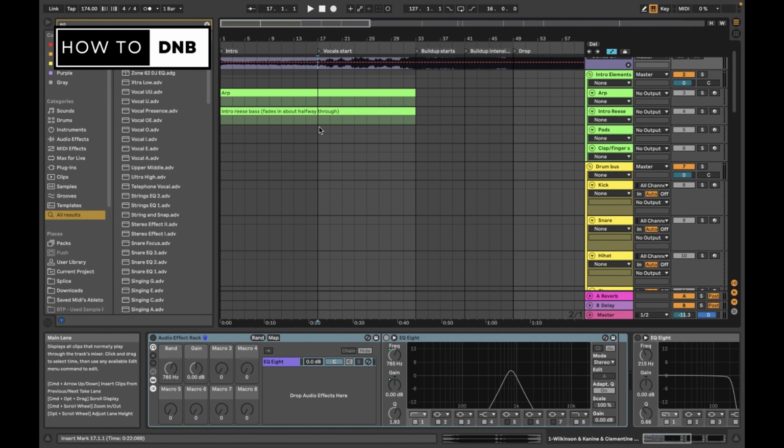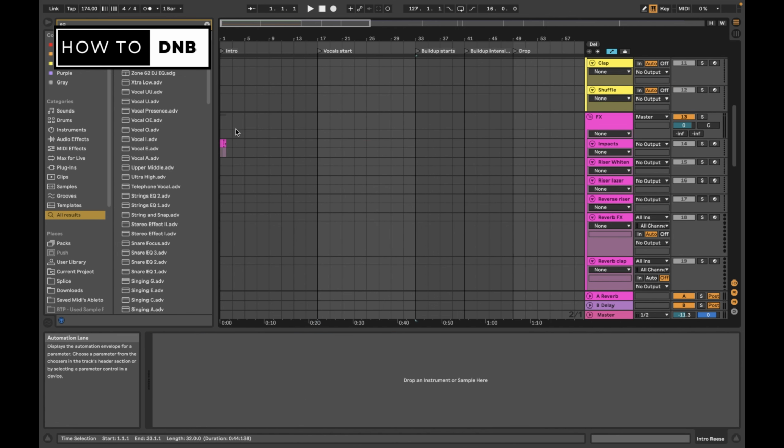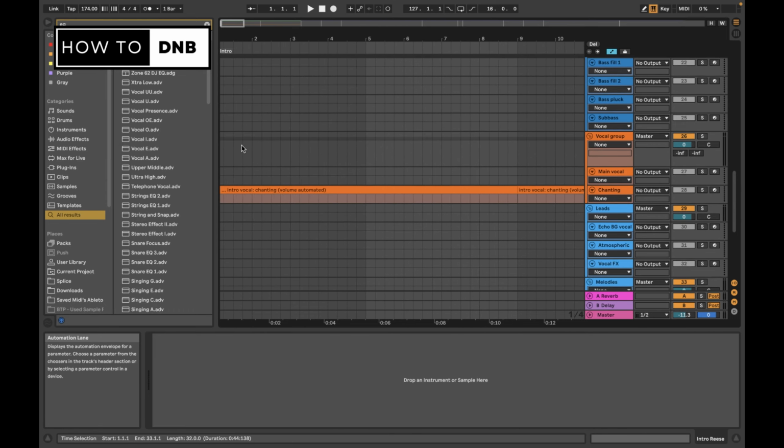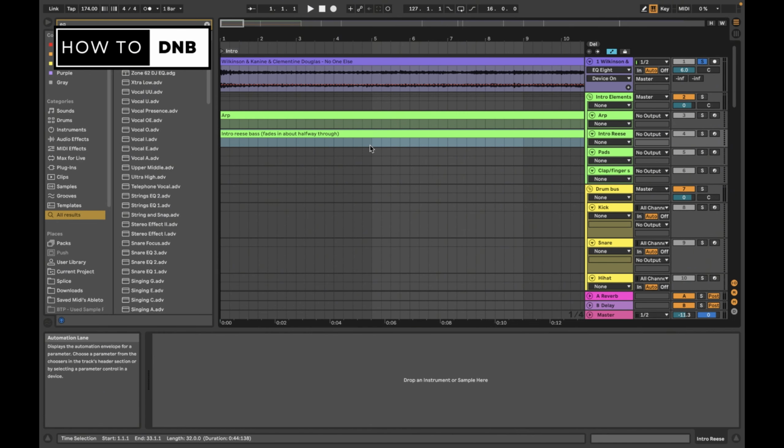So now we already have quite some solid intro elements, right? We've heard an ARP, we've heard an intro reese bass, we've heard something that kicks off the song, which is that little impact that we've got here. Let's see what else. Oh yeah, we've got some vocal chanting. So now you can already see what is taking shape to be the intro of our song. Let's have another listen.